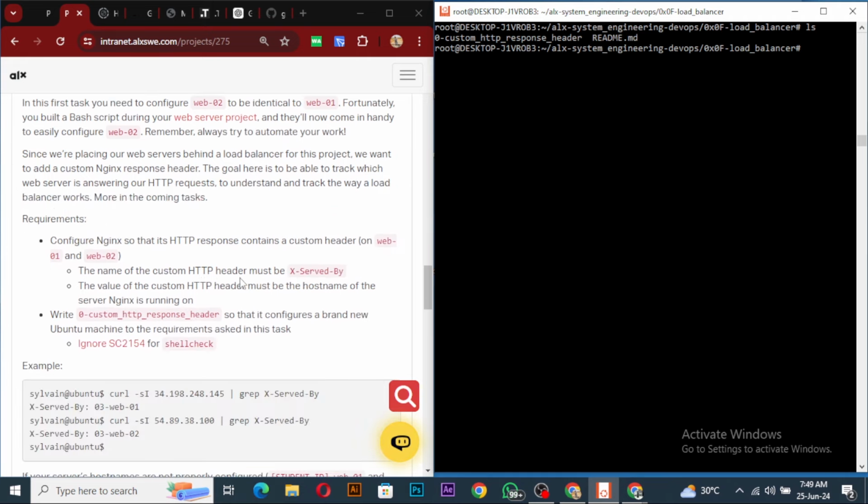Remember, always try something new to do. Since we are placing our web server behind a load balancer for this project, we want to add a custom nginx response header. So we want to add this response header, the custom one. The goal here is to be able to track which web server is answering our request. To understand this task, the way a load balancer works comes more in coming tasks. Okay, so configure nginx so that its HTTP response contains a custom header.